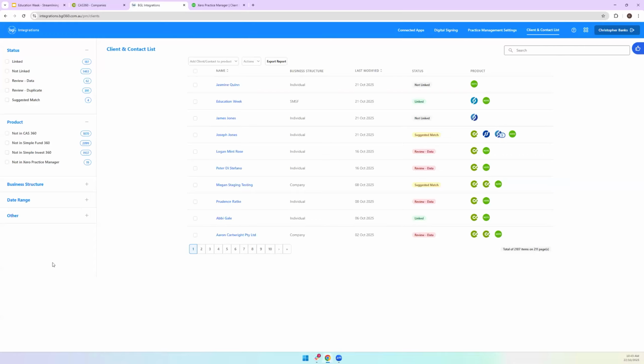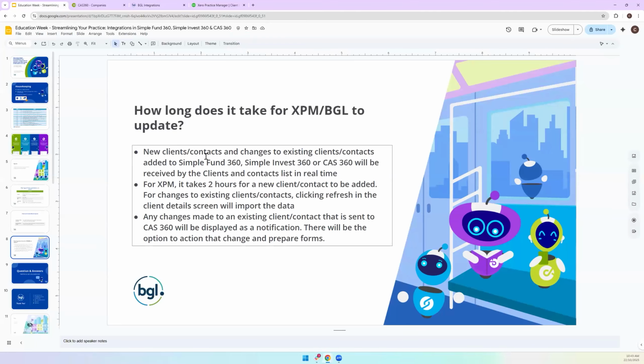we have another question of how often the systems sync. I was going to cover that later, but we'll jump to the slide now. If it's a new contact or any change to an existing client contact in Simple Fund 360, Simple Invest, or CAS 360, it will be received by the clients and contacts list in real time. When I added one and made some changes last night, it took about 2 to 3 minutes before I finally saw it come through.